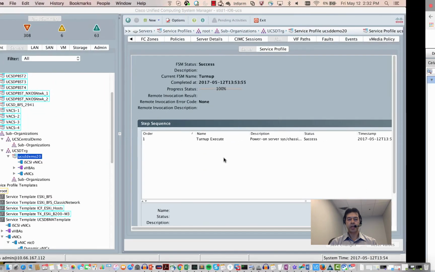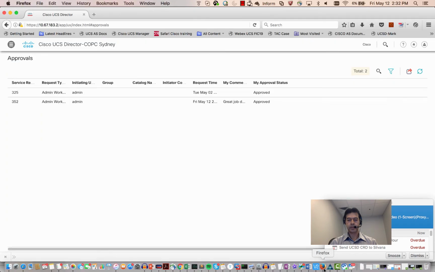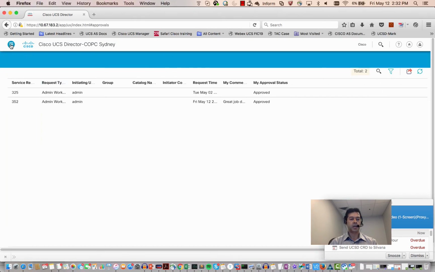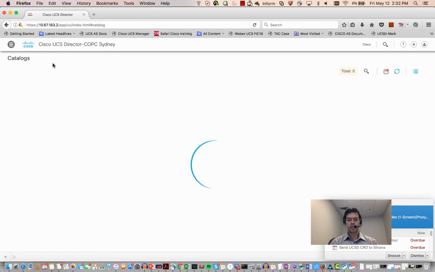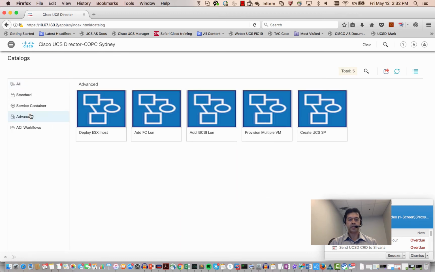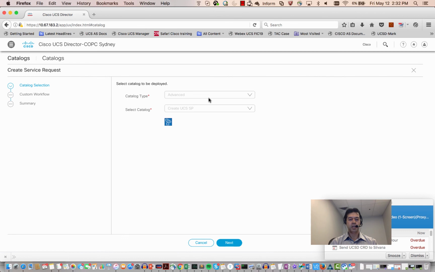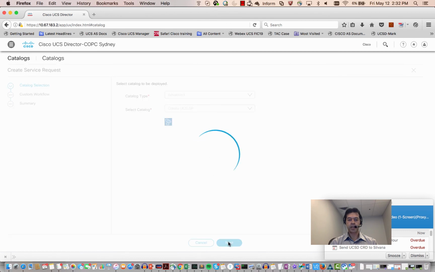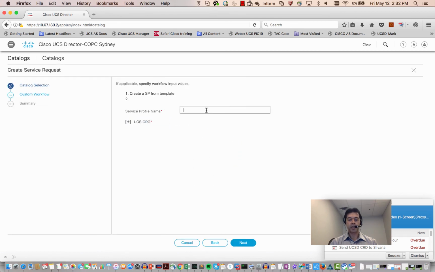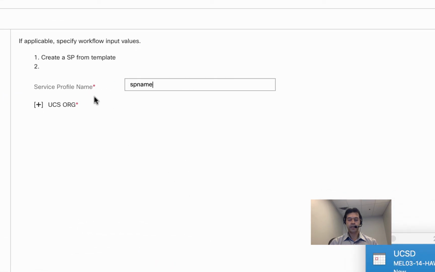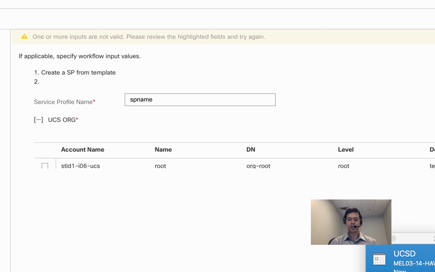Now if I go back to my view as a user, here, advanced, so create UCS SP, right, this one. If you click on that, catalog type, you don't have any option here. Service profile name, remember that one. So if SP name, that's my daughter. So next, and it'll do exactly the same thing.